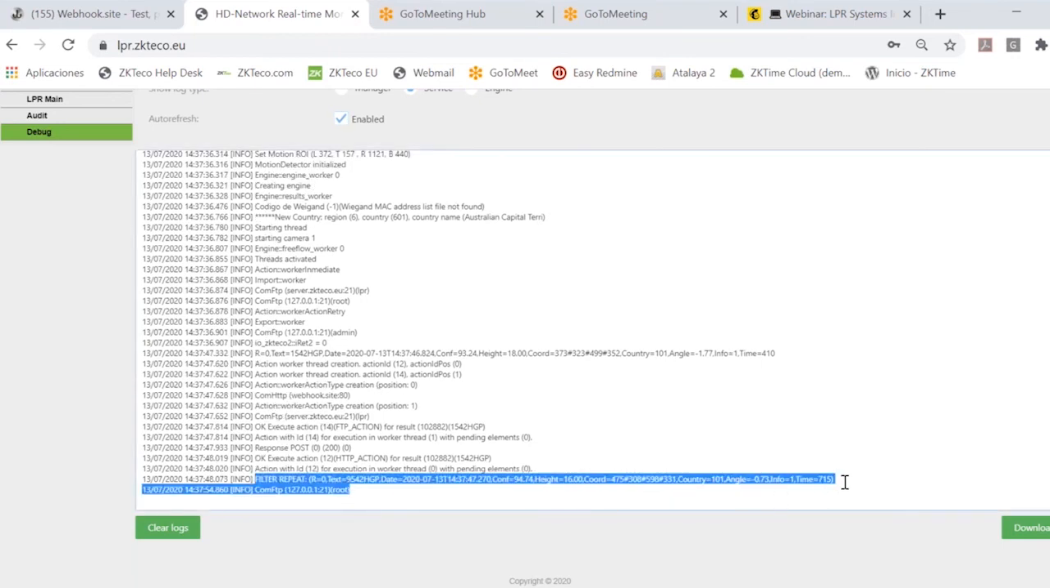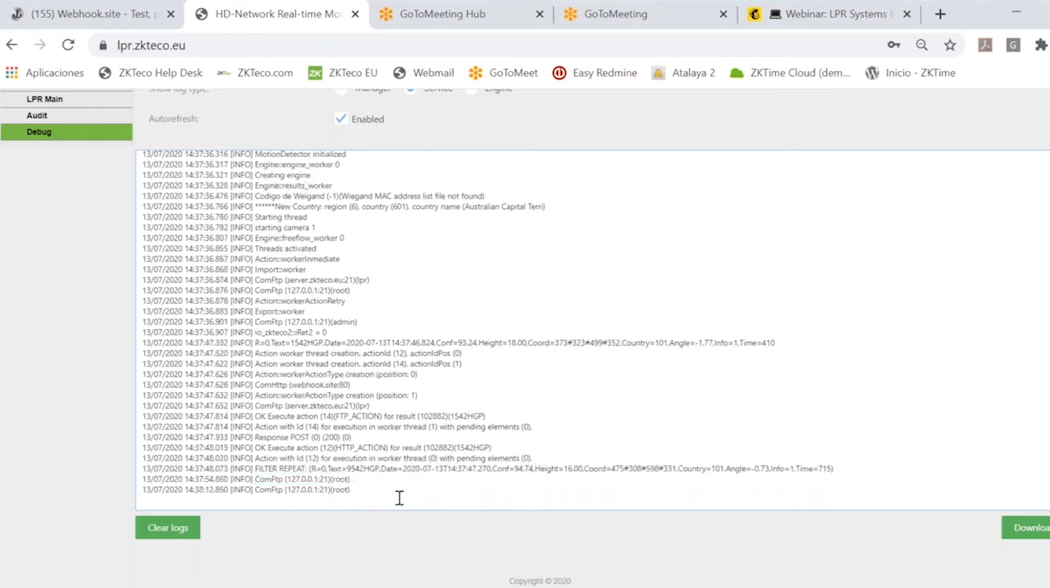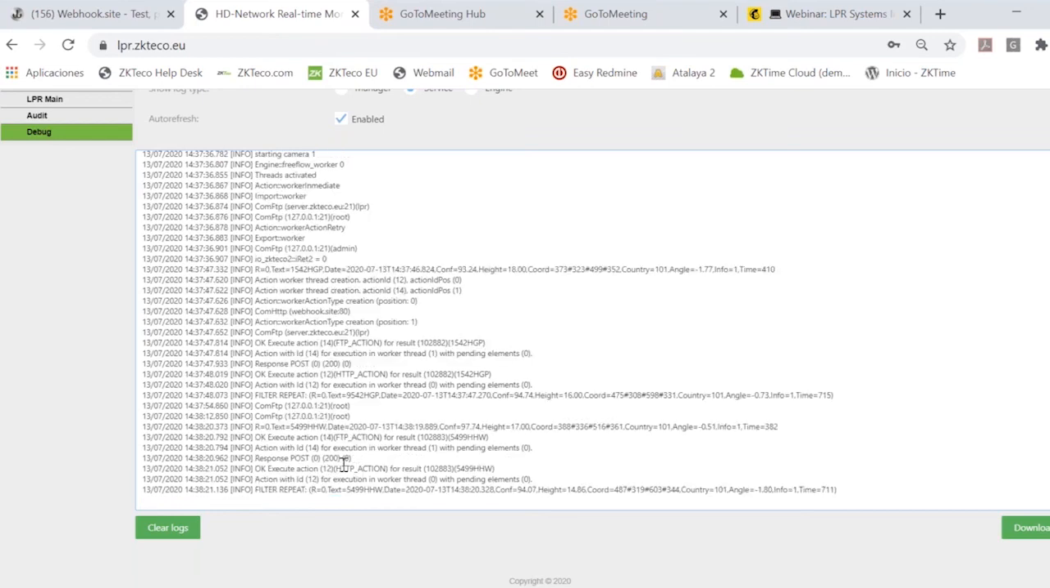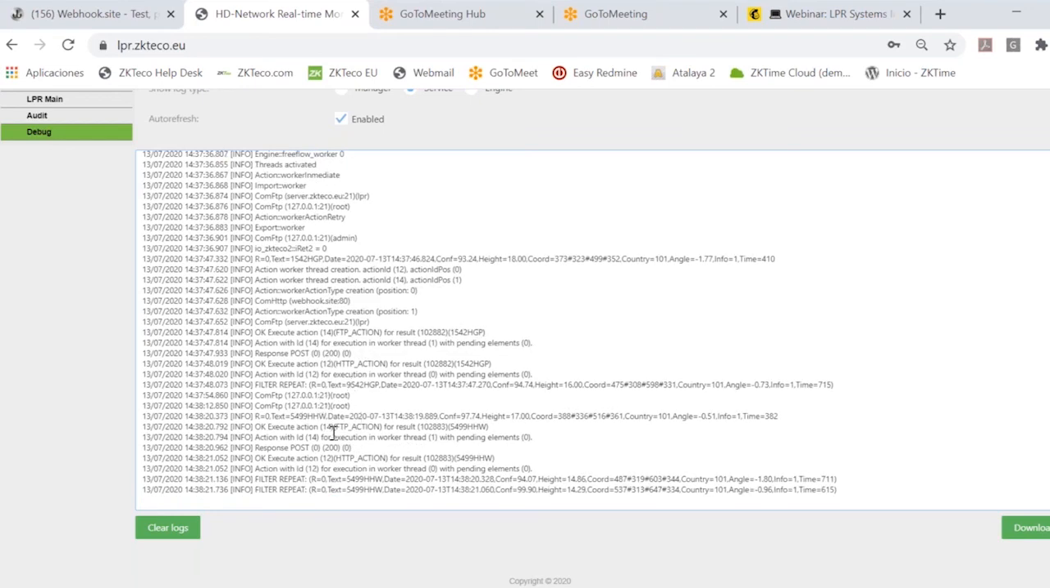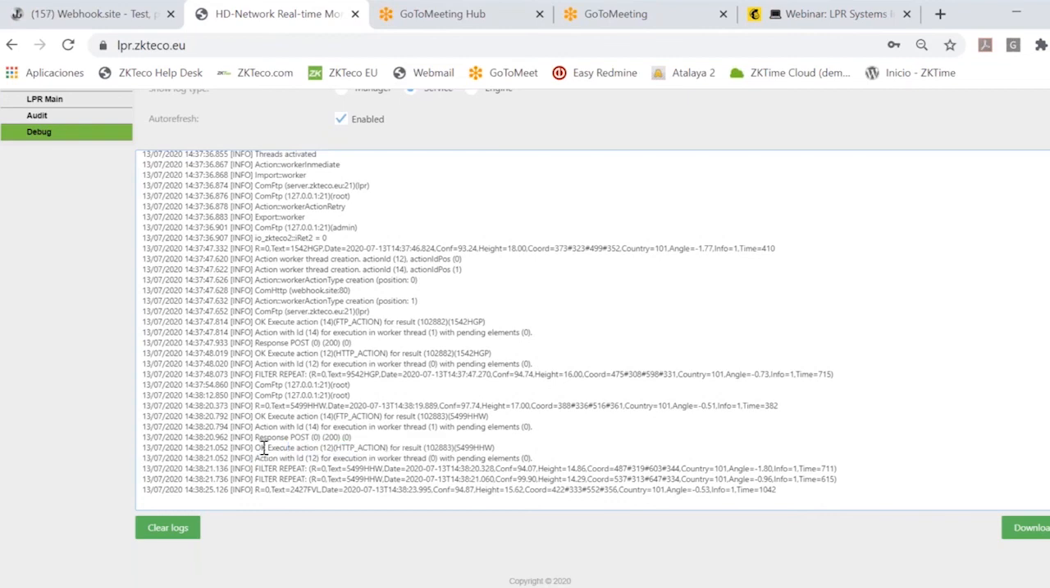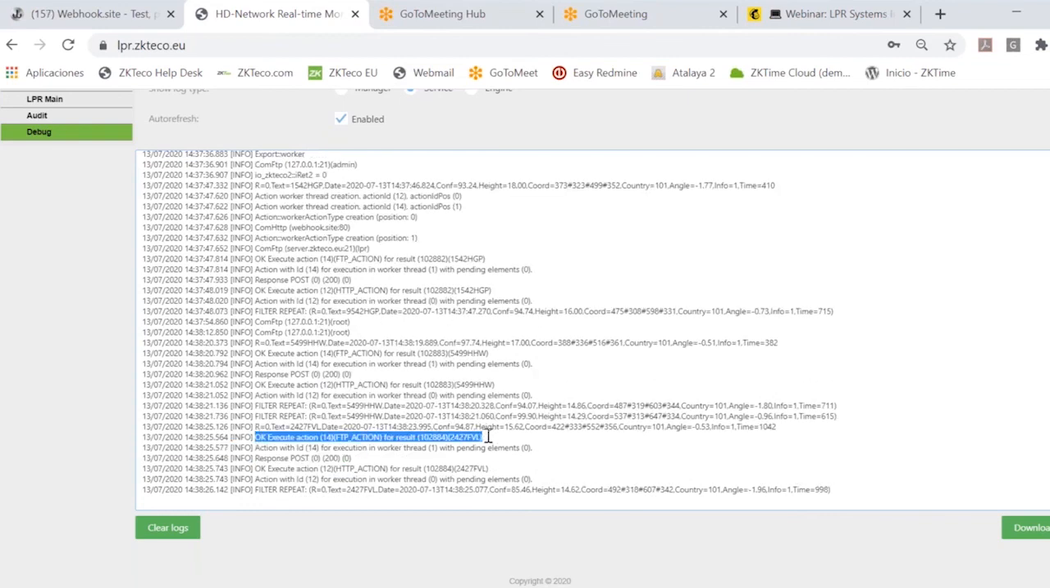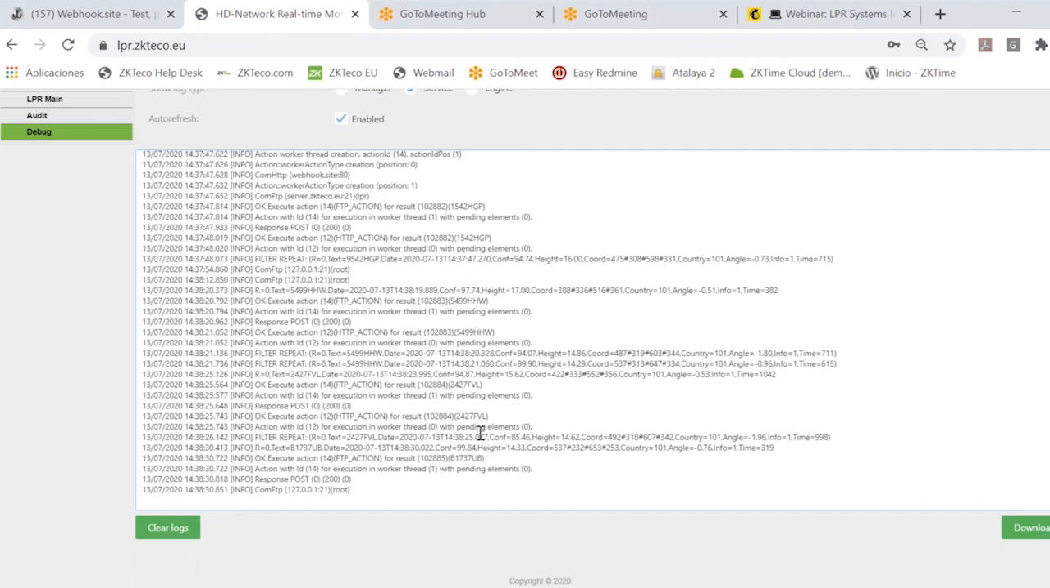So right now, the system is telling me "filter repeat" with this camera, this plate. Filter repeat means the camera already caught this plate before. For example, this information is telling me that the system wants to connect to my FTP. So it's done. This one is okay, the action to the FTP is correct. The result is this.